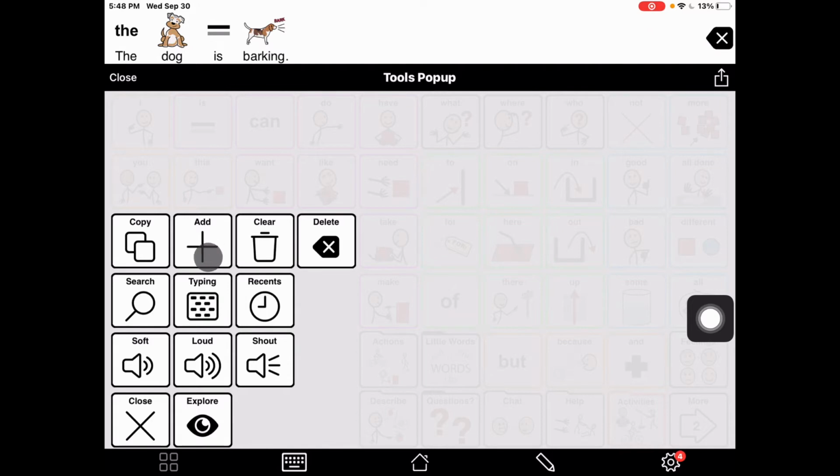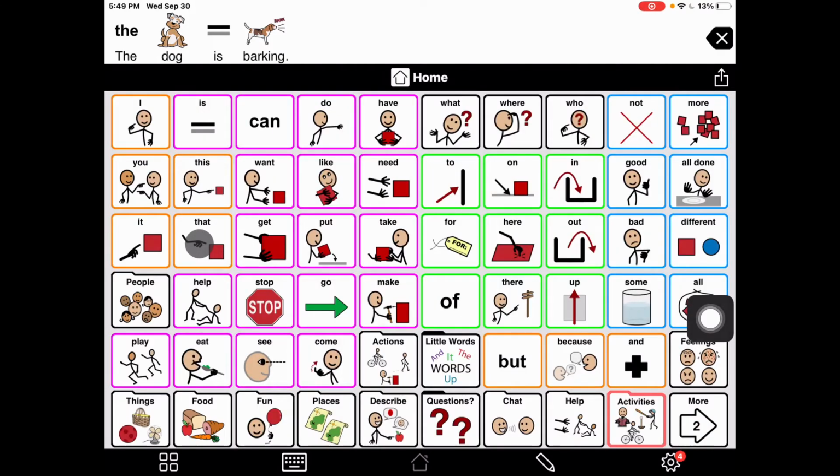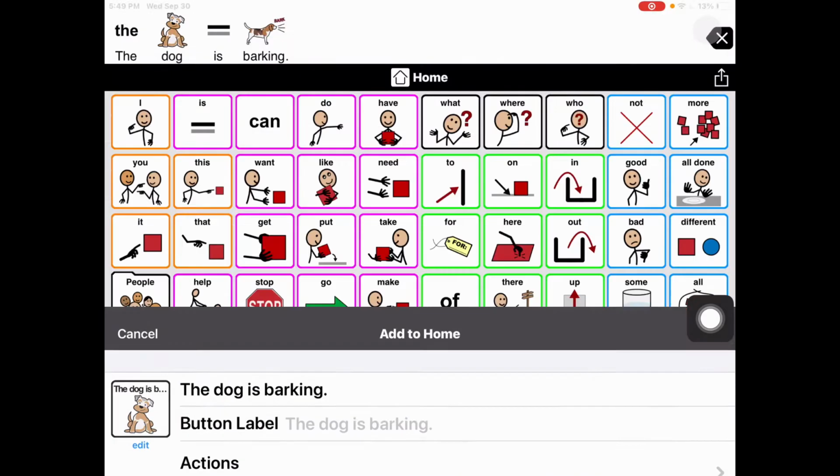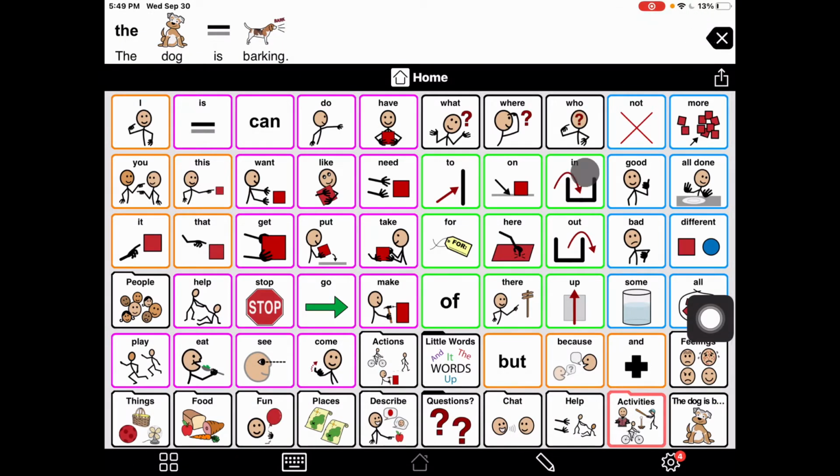Add is a really neat feature. So if something is in there that you want to add as a button, this gives you a really quick way to do it. You hit add, and then it pops up. You can choose a symbol, and done. And now my new symbol is right down here in the corner. The dog is barking. And there you go.